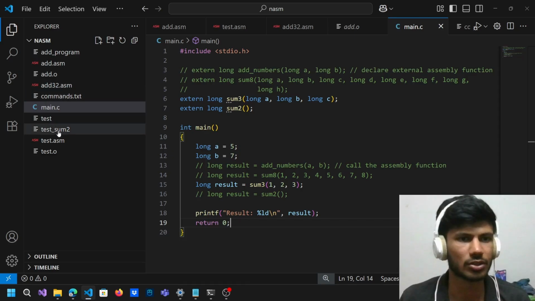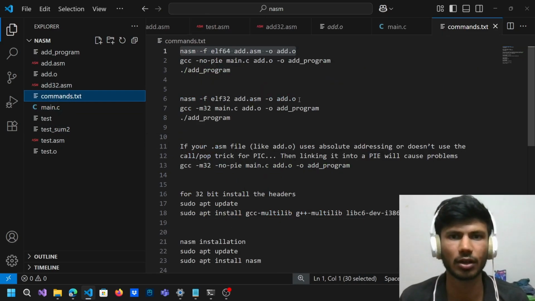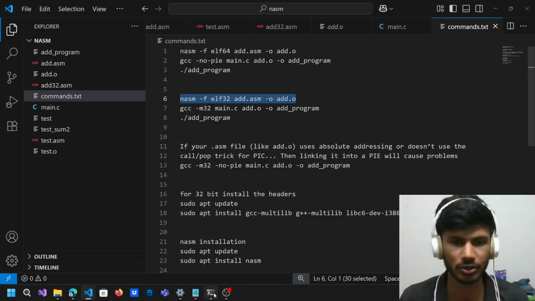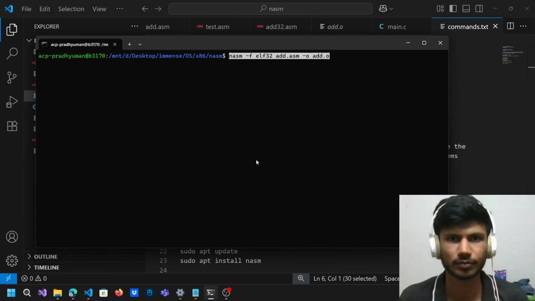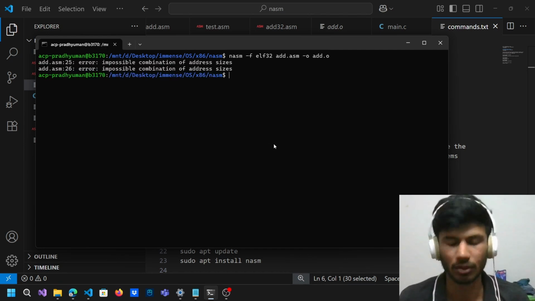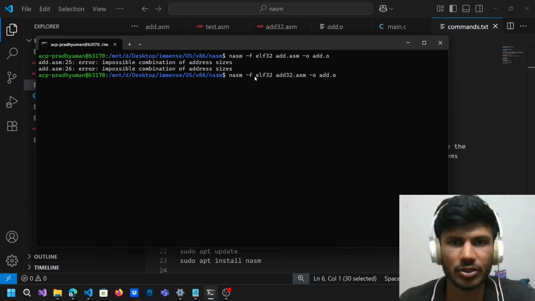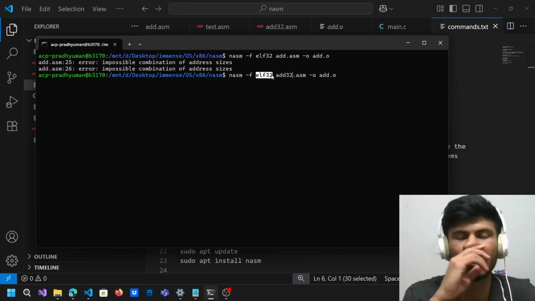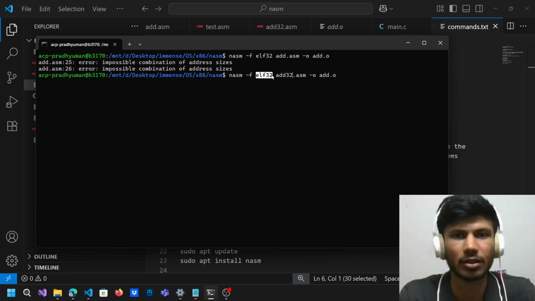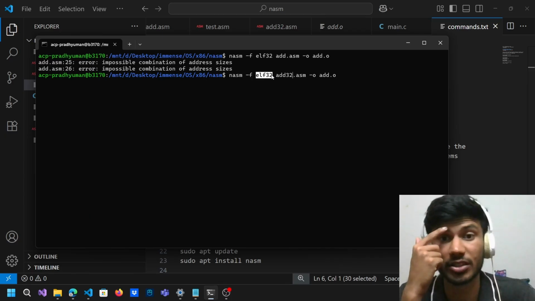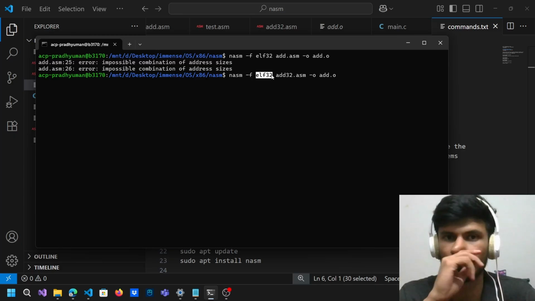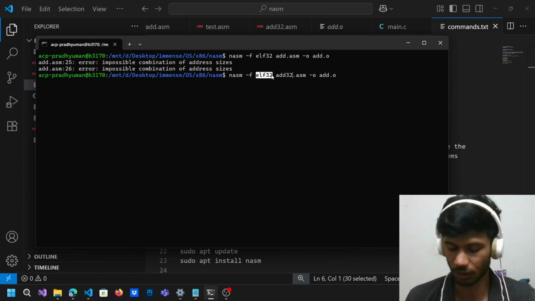So let's go through this. The commands for this 32-bit architecture. So if I run this, it was 32. See, it is a 32-bit architecture, right? So I have to inform the assembler that my target machine is 32-bit. So ELF 32. That's how I tell my assembler that you need to generate 32-bit machine code.